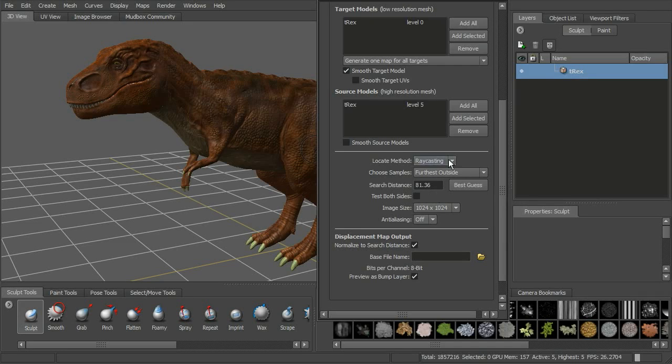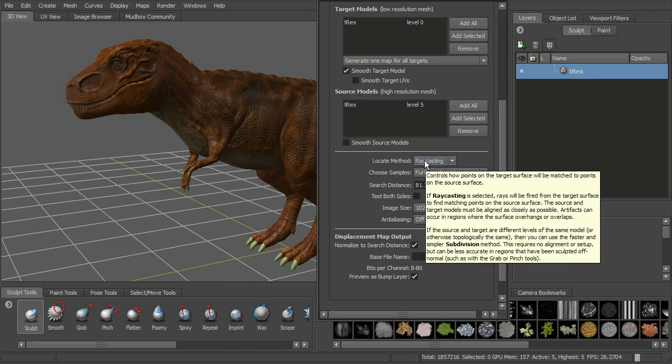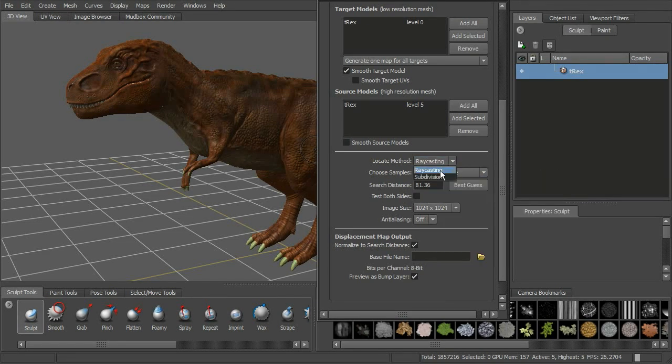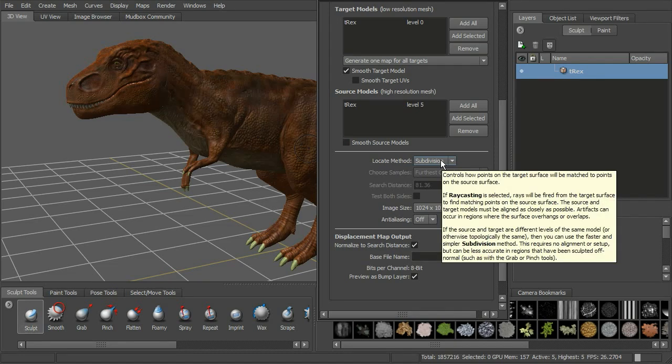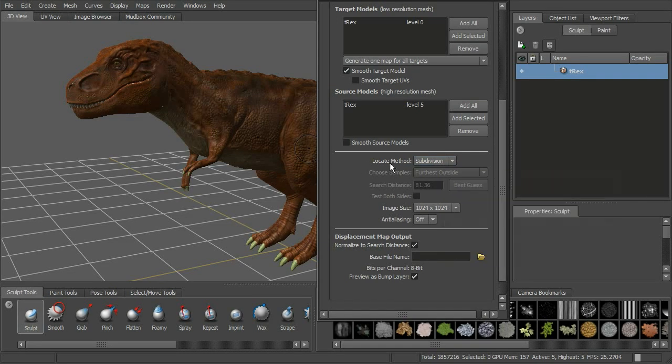Okay. Now beyond ray casting, which is good for arbitrary meshes, where you've got a bunch of different things that you're trying to bake, we can also use subdivision, which you can see grays out all of these. This simply looks at the points on the low res and on the high res, and then records the difference. So this will be used for objects that have the same topology basically. So it's a little bit faster. You can use this on objects like this where we're using different subdivision levels of the same object. All right, so those are just two different methods.